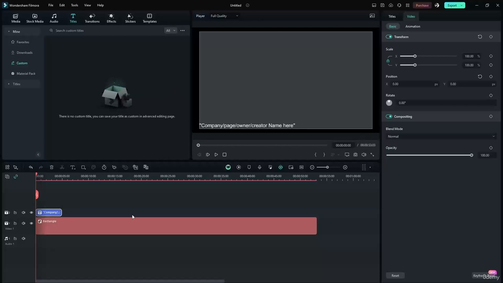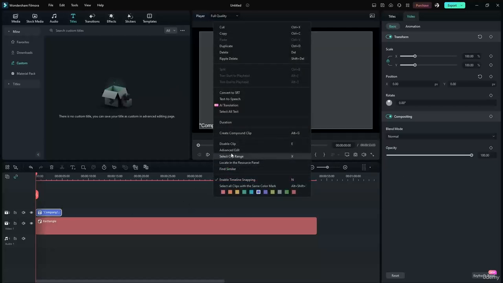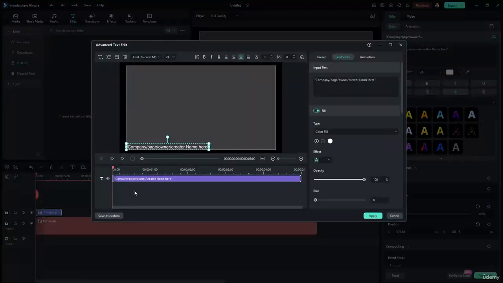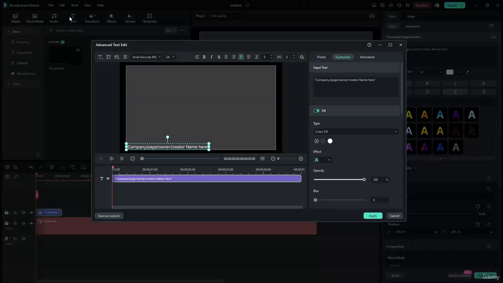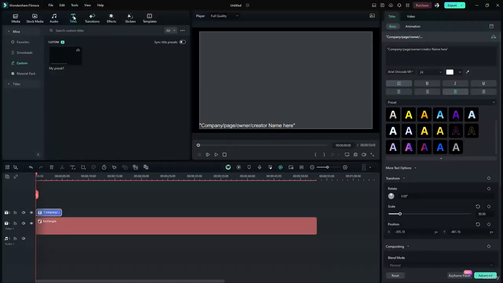Now, if you were to right click on it and go to advanced edit, you'll see the object, the rectangle over there, and you'll see the text over here. You can save this as a custom preset, and this will come up under titles as my preset one. You can save it like that, but I'll go ahead and press delete to delete that.